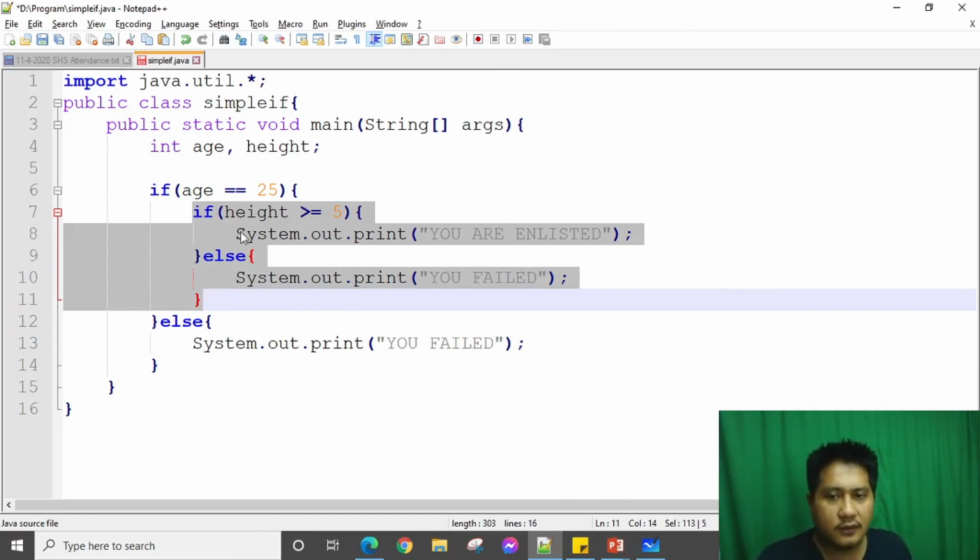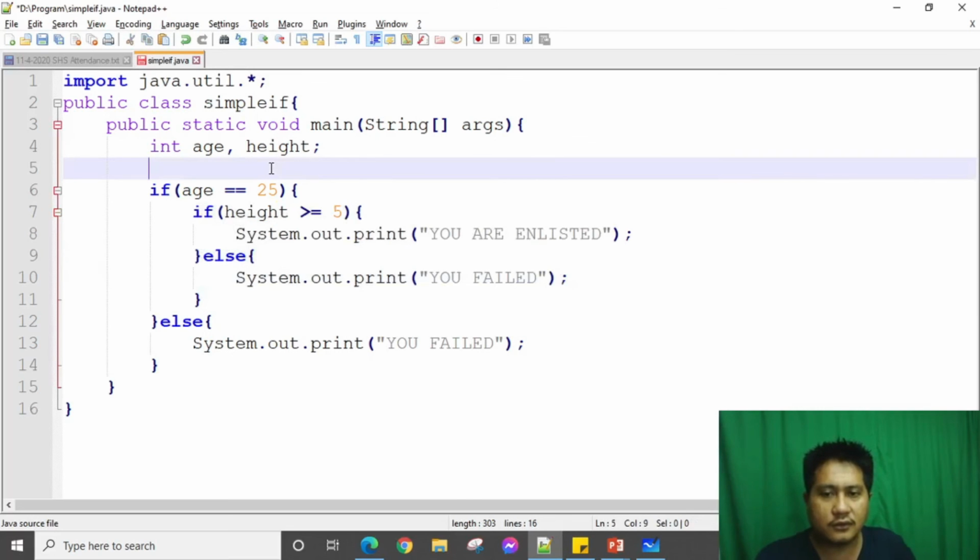Okay, so that's it for the if else statement and the multiple if else statement, as well as the nested if else statement. There are other examples akong gibuhat for if else statement, multiple if else statement and nested if else statement.